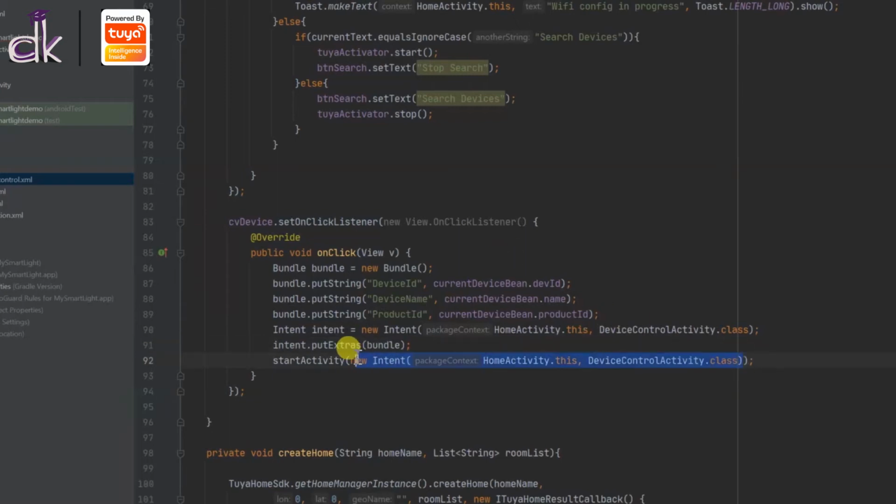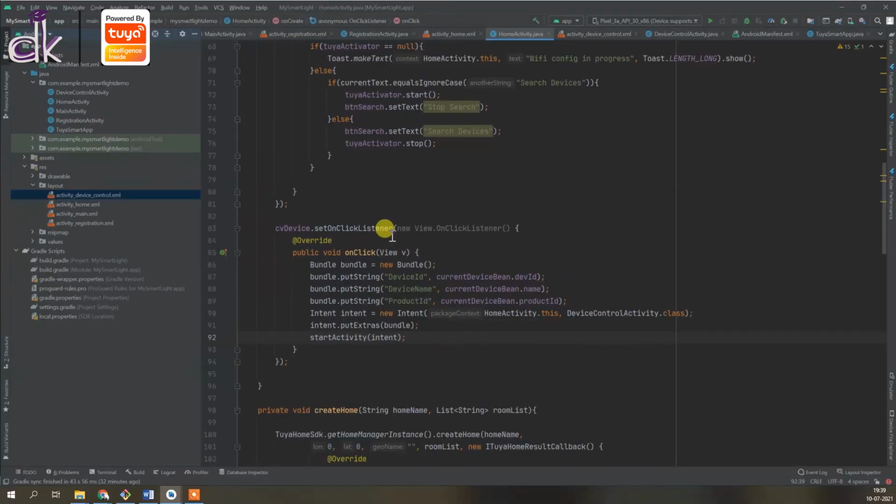We need to remove this line. So we have to start the activity, and we are now going to pass this particular intent that we just created. So we created the intent, we pass the bundle into the intent as extra data that we are sending, and then you start the activity. Okay, so we have sent it.